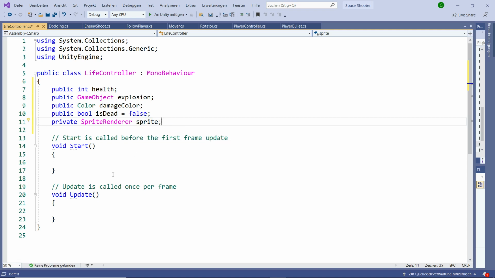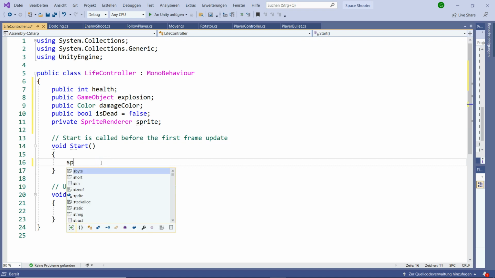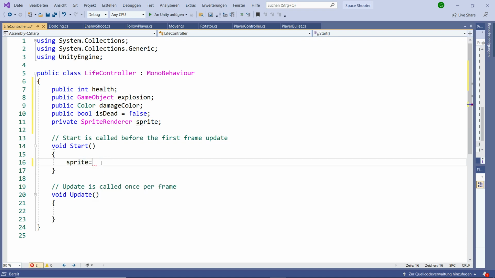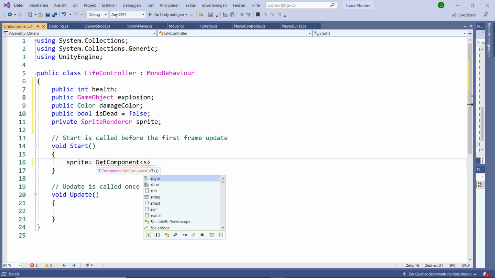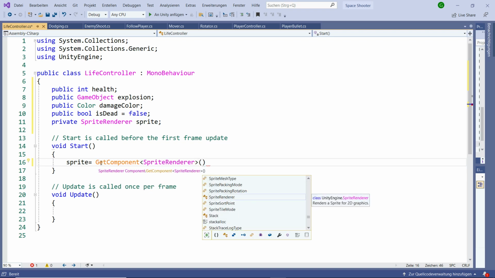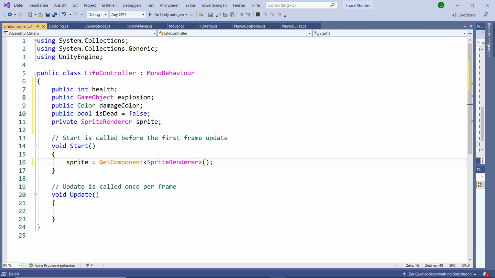So now in the start function we want to get access to our sprite. So sprite is equal to get component sprite. So now let's make a take damage function. For now we don't need the update, so we can delete that.